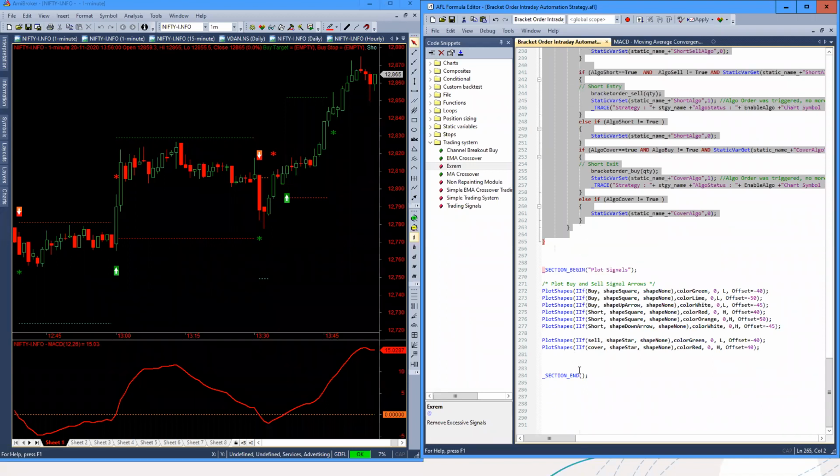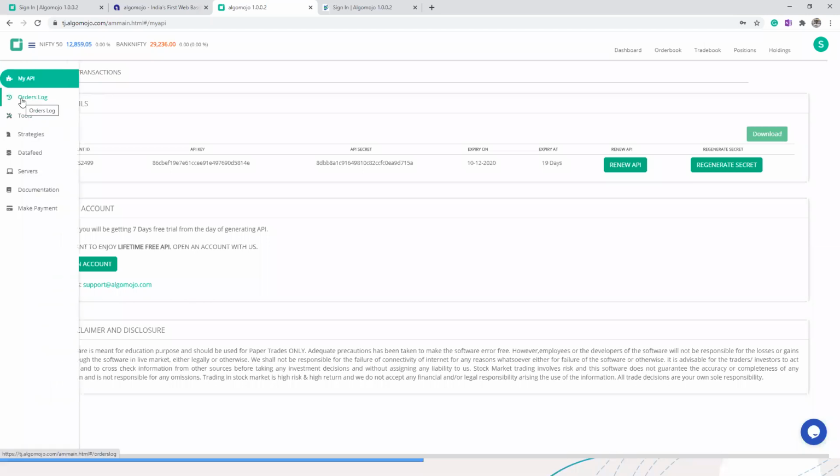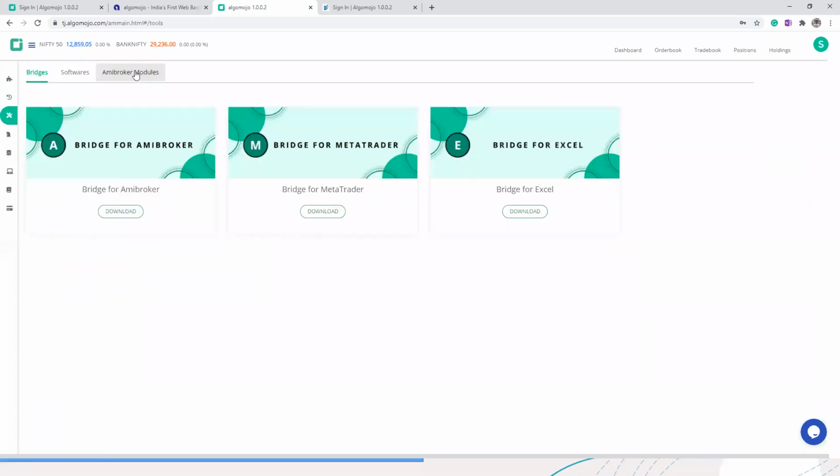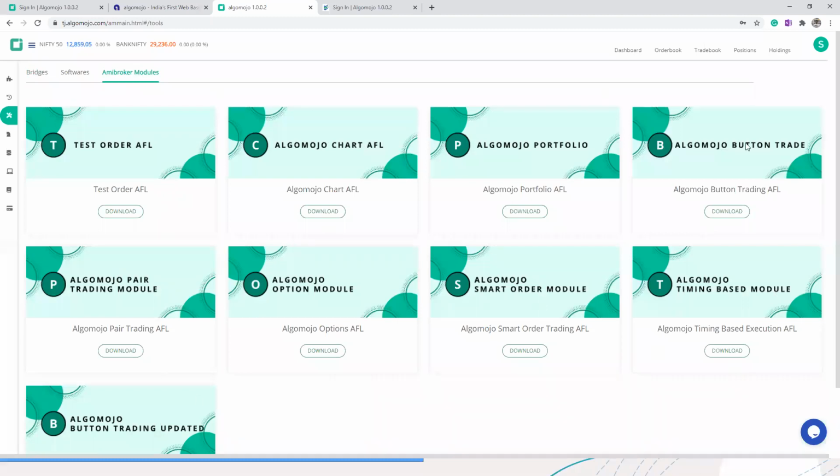However, these modules you'll be able to find on the Algomojo platform itself. If you go to the tools section, to the Amibroker modules, you can find a lot of execution modules. Like a button trading module, or if you want to send chart-based trading using simple market orders. Likewise, if you want to send automated orders or timing-based executions, button trading or option modules. These are examples of how to develop such modules. These are not real-life scenarios.